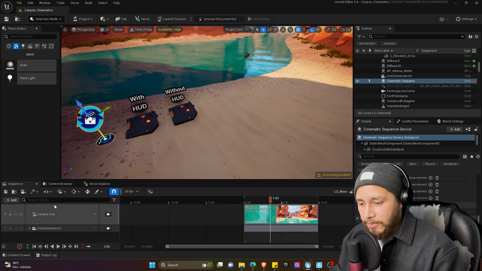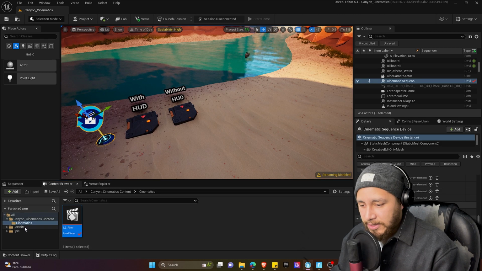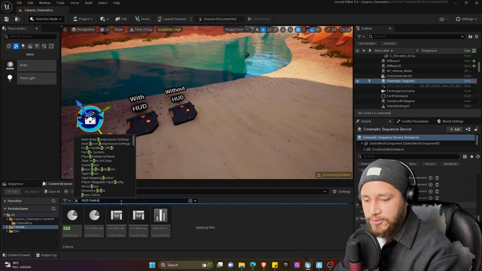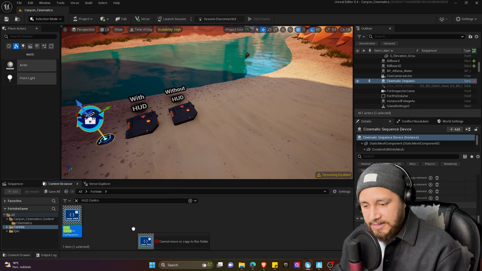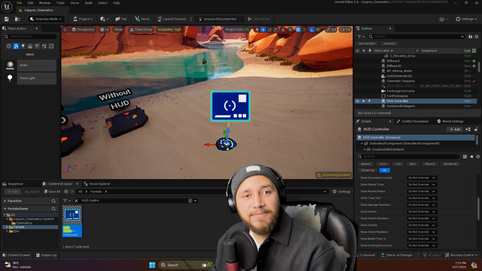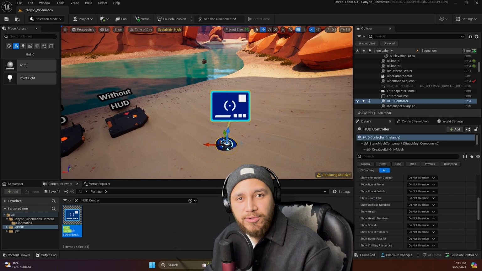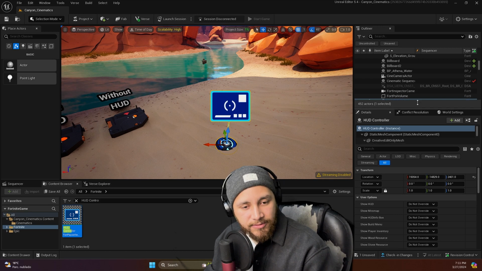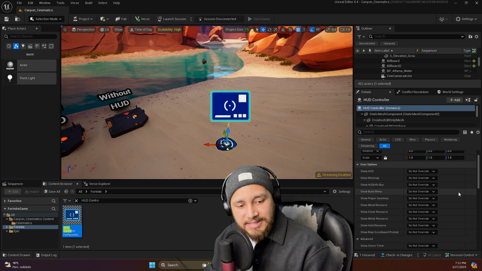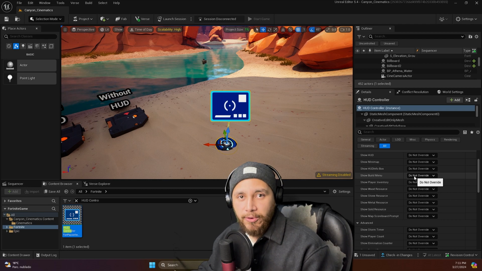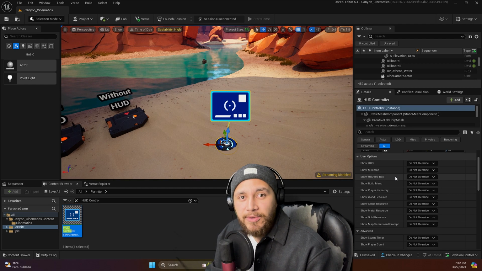So the first thing we're going to be adding is, we're going to go here to Fortnite, and we are going to look for the HUD controller. It's this one. We're going to drag it here. The HUD controller device will allow us to choose what we want to show to the player. If we go here to the details panel, you can see all of the things that we can choose whether to show or not show. In our case, what we want to do is to hide all of the HUD while the cinematic is playing.